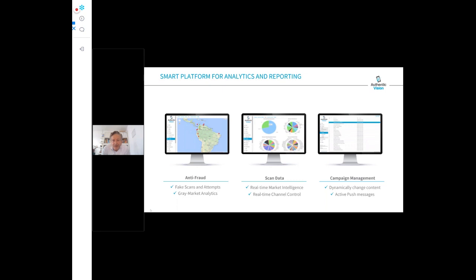And actually, it also allows to dynamically change the consumer communication content, meaning if a security tag or if the product is already in the market, we still can adapt the landing page the consumer is directed to after scan. This is a live system and we have full access in real time.